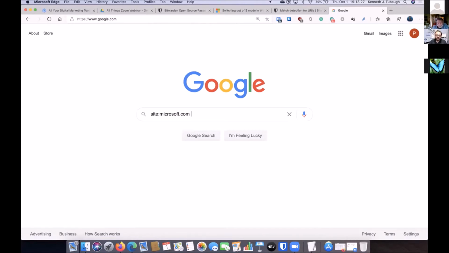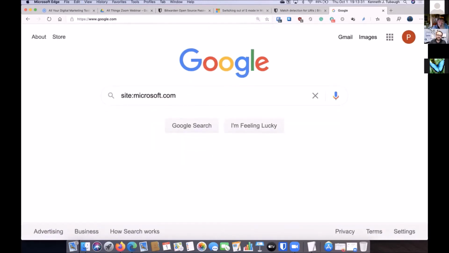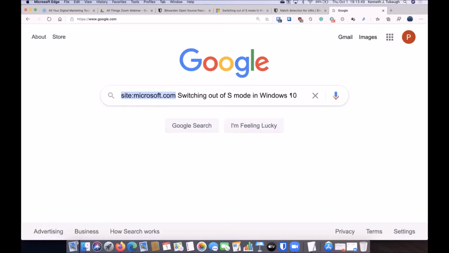So you type site, colon, and then the site name. Basically what we're saying is, I want you to do a search from any search engine, but I only want you to give me results from Microsoft.com. So if we type our search term following that string, it's going to find anything related to this on Microsoft.com.